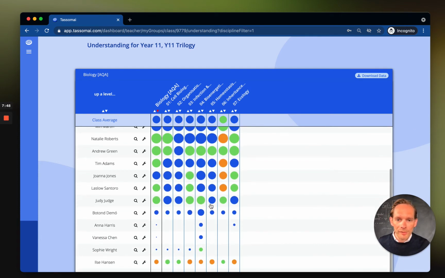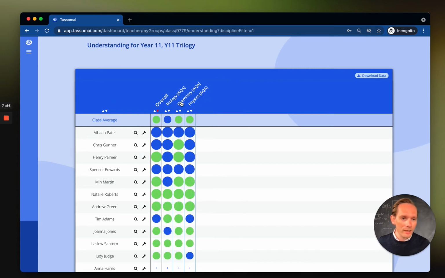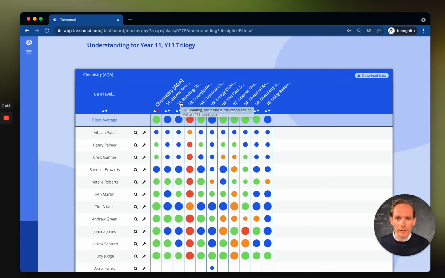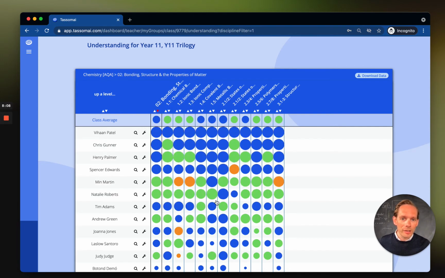Now, there's lots more information on what these things mean, but very briefly, the colours of the dot indicate stronger or weaker topics, where blue is great, green is okay, orange not so good, red really an issue. So you can see my whole class struggling, unsurprisingly, in quantitative chemistry here, lots of red dots. And you can even get a further breakdown if we break down bonding structure. You can see a lot more detail.